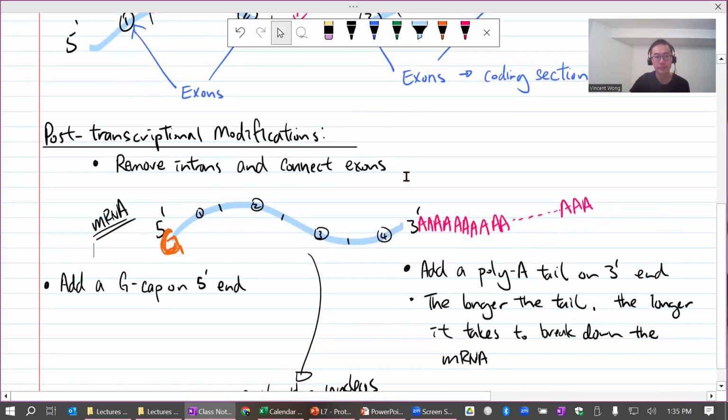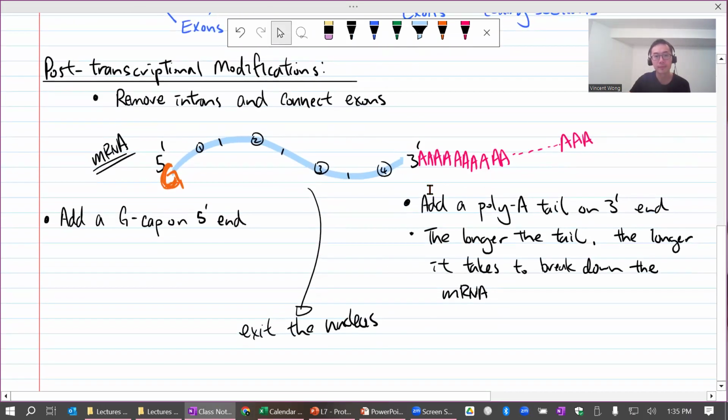Professor, excuse me, can we add, instead of AAA, for example, CGT? Oh no, it's just the A. That's why it's called a poly A tail. It's a bunch of A's, yeah.